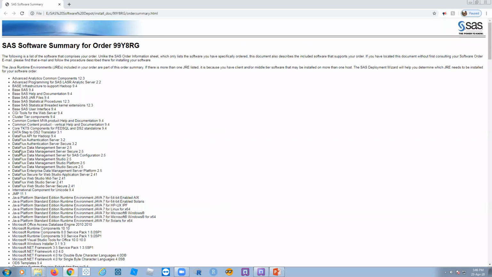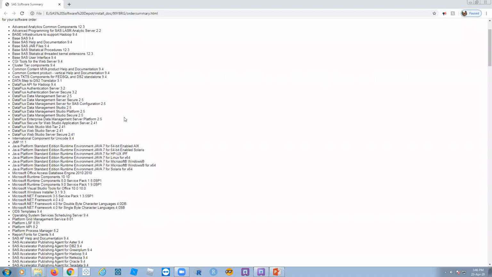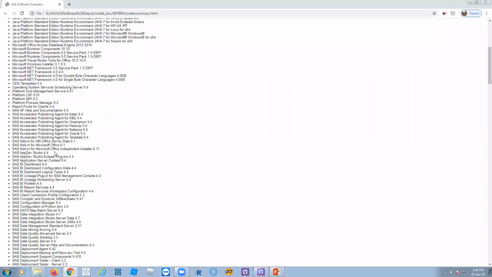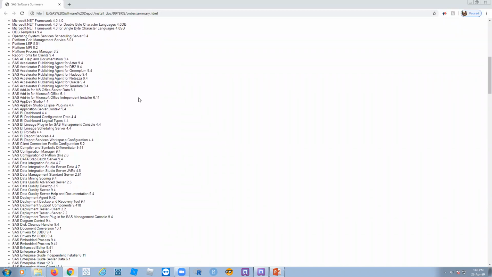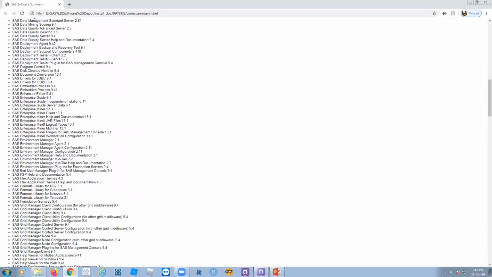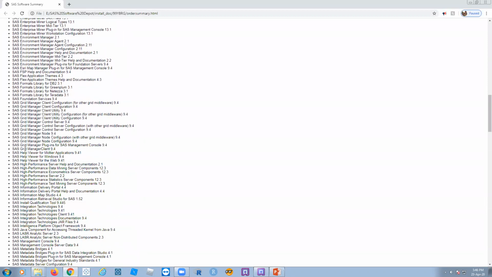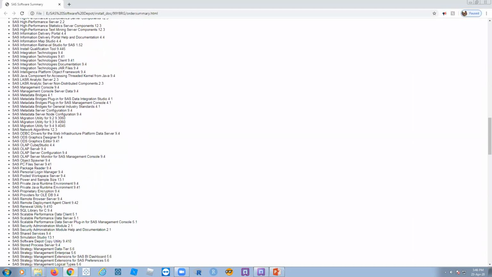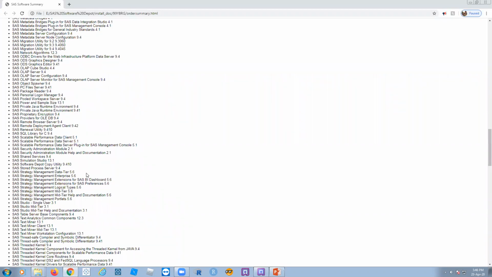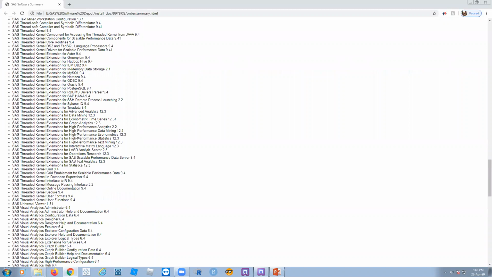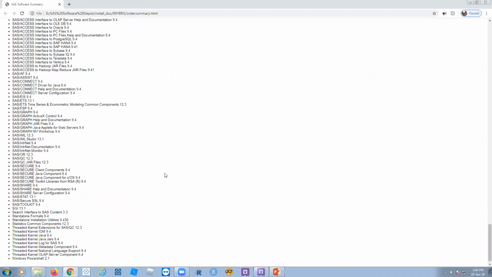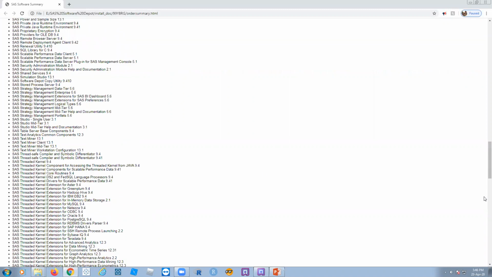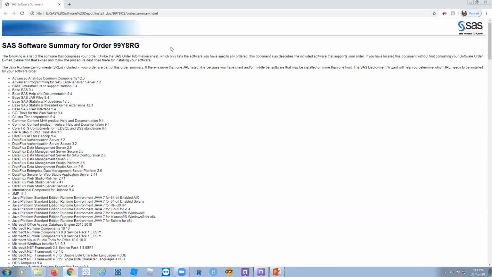But some company, they purchase this order. So what are all the products included in this order? So you can see advanced analytics, then base SAS, statistical procedures, DataFlux, then all this app dev studio, application development studio, Microsoft Add-in, deployment tester, enterprise miner, okay, then high performance grid manager, metadata, OLAP server, strategy management data, SAS studio, everything is there, visual analytics, web report studio. So this company, they purchase with this order number.